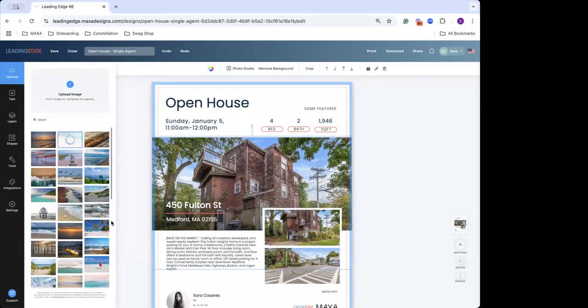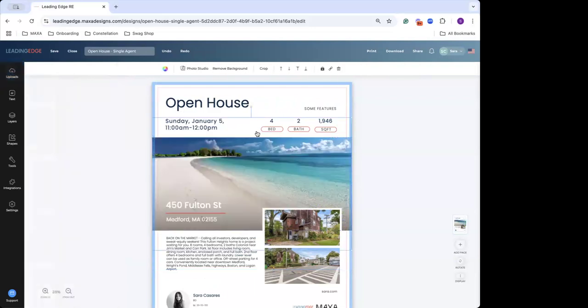Same thing, just click on the image that you'd like and make sure that your placeholder is selected, and we'll automatically swap it within that same placeholder. I'm gonna undo. You have undo and redo buttons here at the top. If you remove something by mistake, you can easily undo that. So that's for the images.